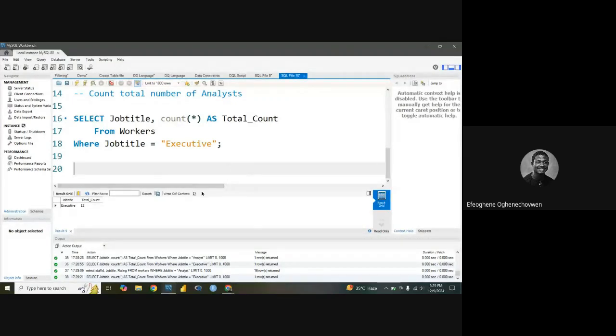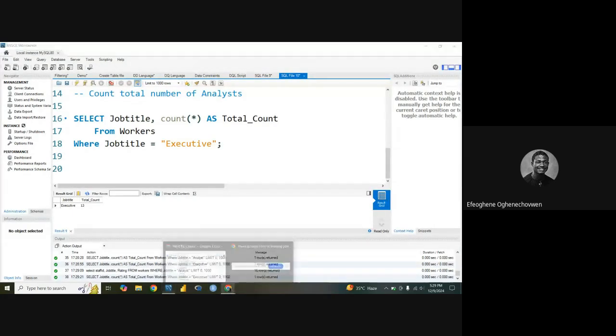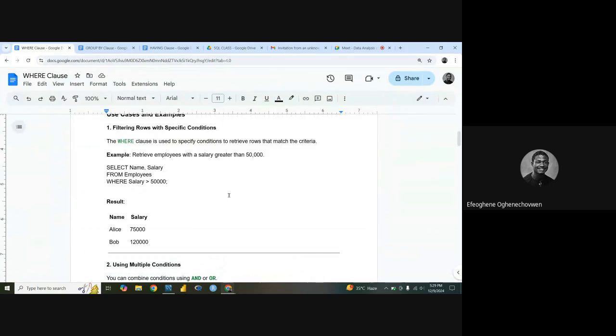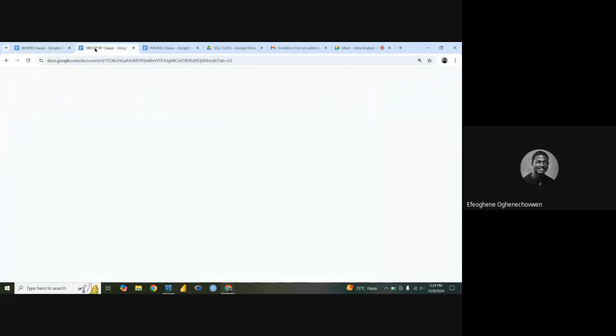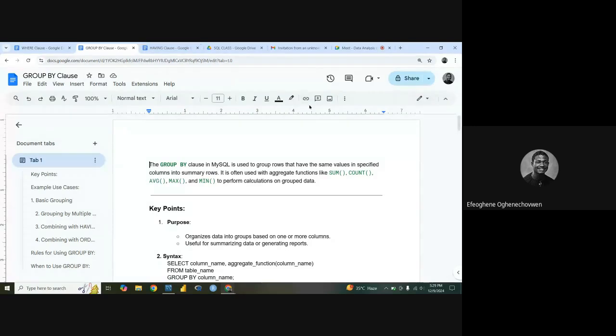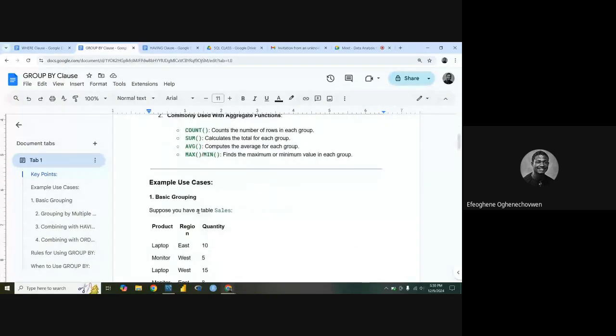So let's look at the group by. I was trying to explain this in the last call, but we're already running out of time. So the group by clause is used to group rows that have the same values in specified columns into summary rows, just to group them. It is often used with an aggregate function like sum, count, average, max, mean to perform calculations. So these are examples.